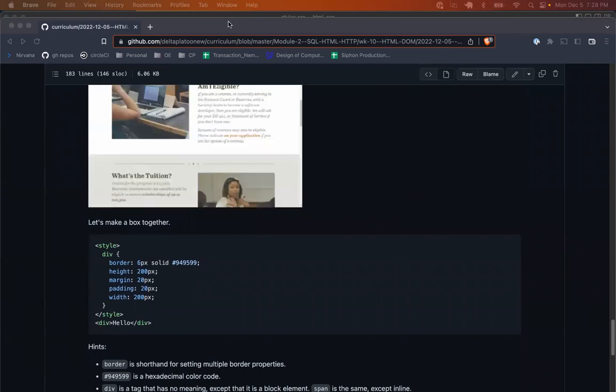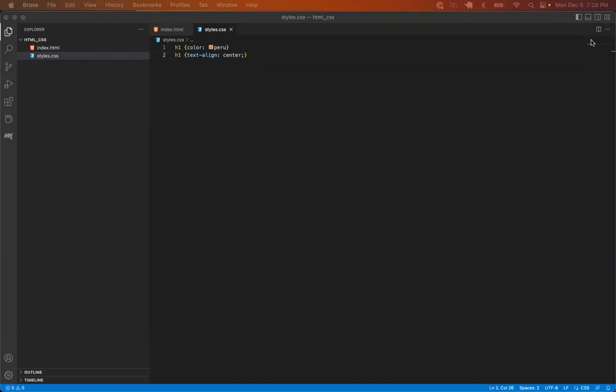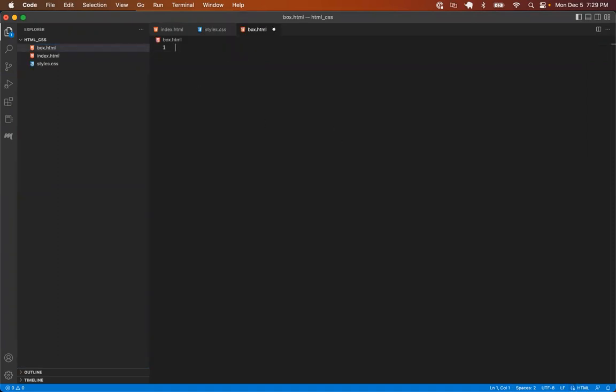So let's make a box using just CSS. So let's make a new file, call it box.html. We want to apply this to all div elements. So they have a border of 6 pixels solid. Say the color is blue. Height of our box, 200 pixels. Margin. Our style tag, and then we'll just do a div.